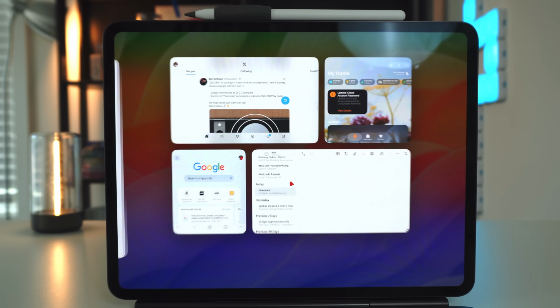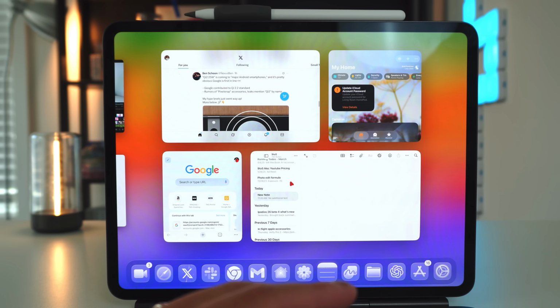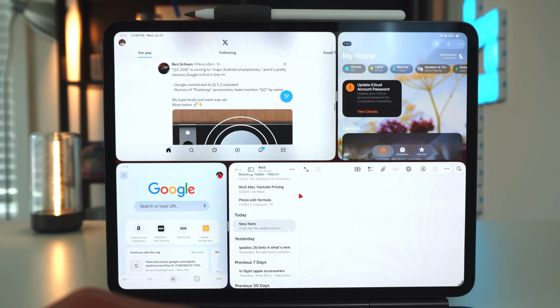So if you swipe up and kind of hold it there, you get this Exposé mode, which shows you all the different applications that you have open at once. So again, there's a lot of different ways to really manipulate what you're doing when it comes to multitasking inside of this new windowing system, and you can just click on them and then you go back to the normal view.